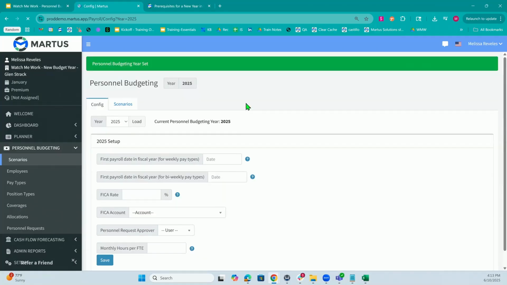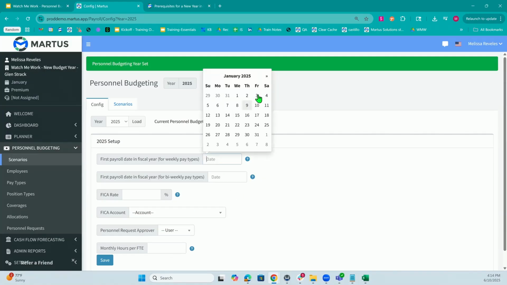Now, this is one of those few features that if you have the standard edition of Martus rather than the plus, you aren't going to see that button. That's because by setting our default personnel year, we are controlling which year our non-admin users are seeing by default. So we have changed this to 2025 and it will be our default as well when we come into our scenarios.